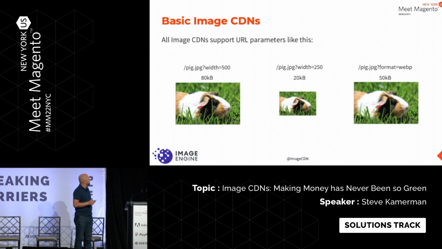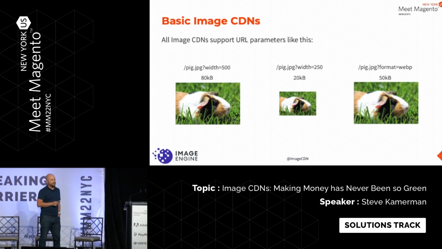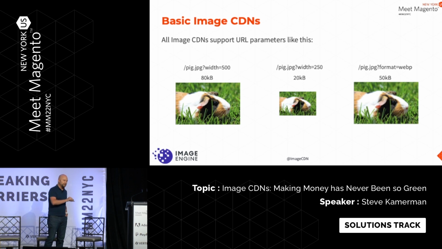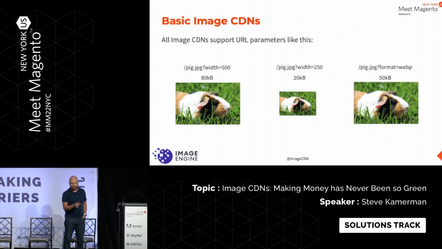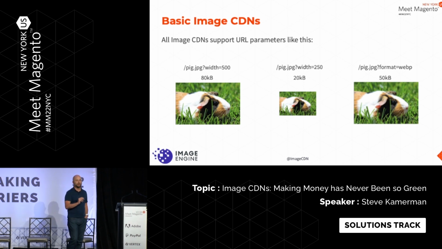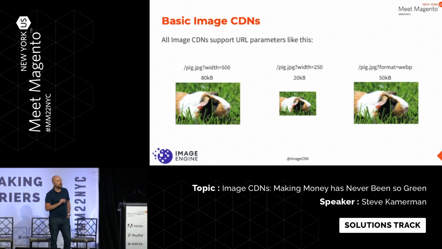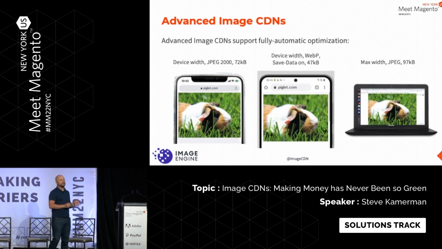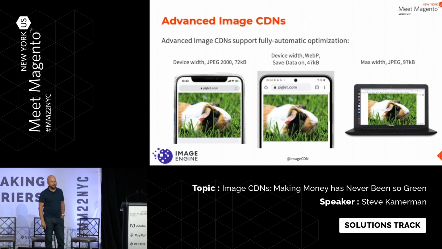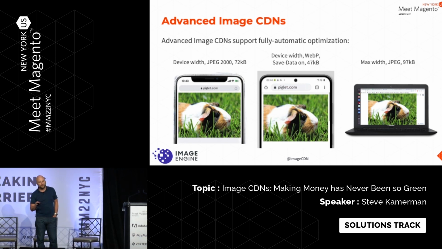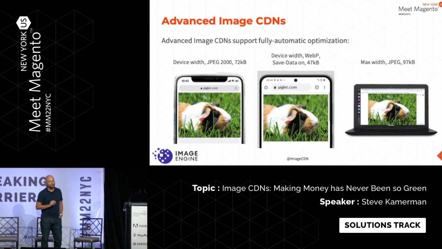So here's my classic guinea pig. Basic image CDNs support URL parameters, like I said, where you can specify the width manually, 500 pixels wide, 250 pixels wide, or maybe specify the format manually, like I want this image to be a WebP. But an advanced image CDN takes it further and uses device intelligence to figure out what are the devices of my users and what are their capabilities. Does this device have a big screen or a small screen? Can I make the image smaller or bigger based on the properties of that device? And so these can run fully automatically. You don't need to have any URL parameters. You don't need to make any changes to your website. You just get smaller images and a faster website.